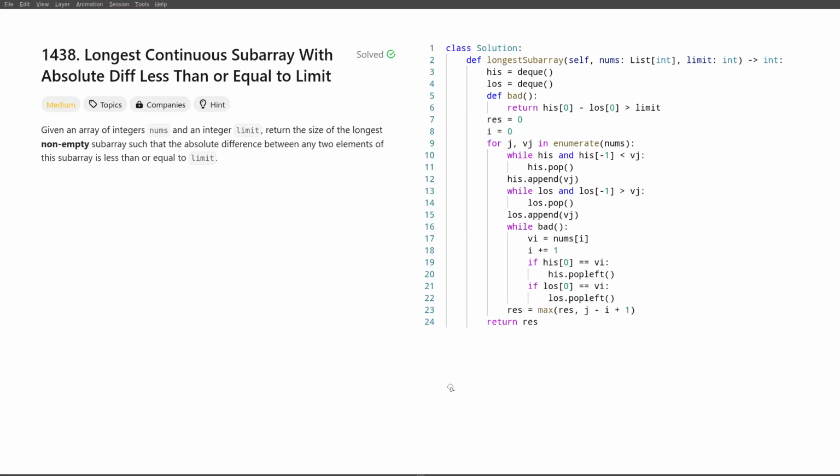Hello everyone, today we'll talk about the problem longest continuous subarray with absolute diff less than or equal to limit. The name is very long and self-explanatory. We're given an integer array and also some limit. We're interested in finding the longest contiguous subarray such that the difference between any two elements, when it comes to its absolute value, is less than or equal to the integer limit that we're also given.